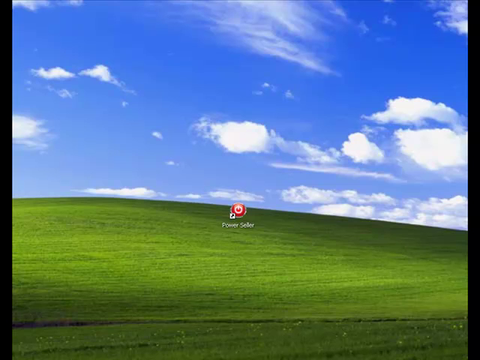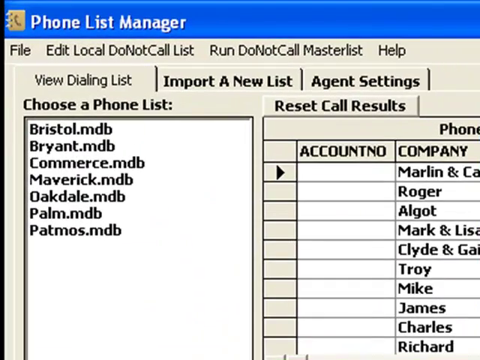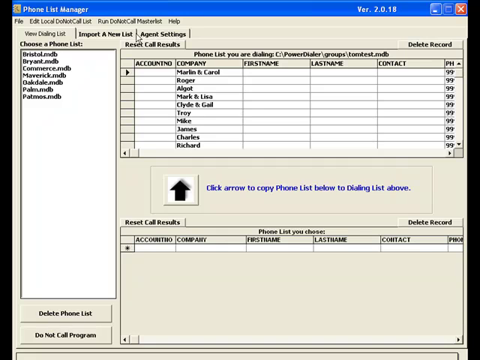To import a phone list, open the Power Seller icon and then click the Phone List Manager button at the bottom of the screen. Once the file is open, there are three tabs at the top of the window: the View Dialing List tab, the Import a New List tab, and the final tab is the Agent Settings tab. Go to the Import a New List tab.